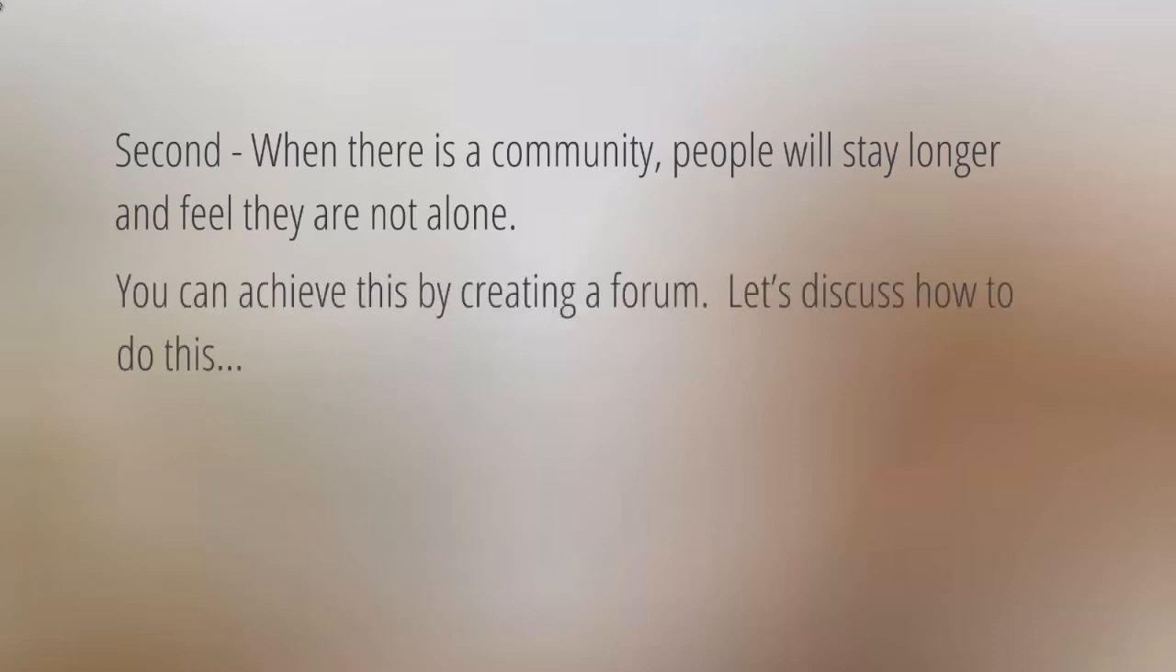Now, you can achieve this by creating a forum, and you can actually do this within LearnDash. So you can do both. You can do quizzes and forums. Now, let's discuss how to go about doing this, all right?